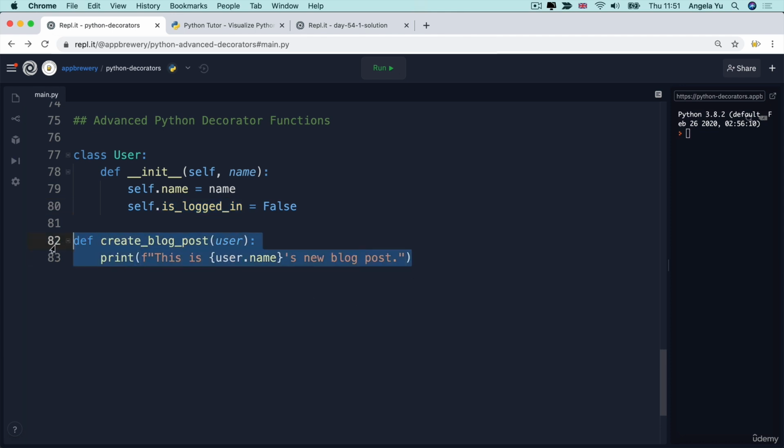So certain methods on the website can only be achieved by users who are logged in. For example, if they wanted to create a new blog post, well then that user has to be checked, and we have to make sure that they are in fact logged in and authenticated to create a new blog post.